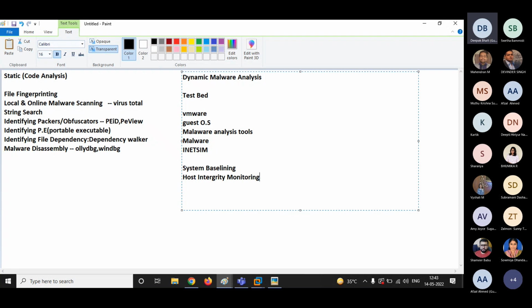And in post integrity monitoring, you'll be doing what? You will be executing the malware and then comparing both the screenshots. Then you'll be checking what changes have been made to the system after installing the malware. That is system baselining and host integrity monitoring.